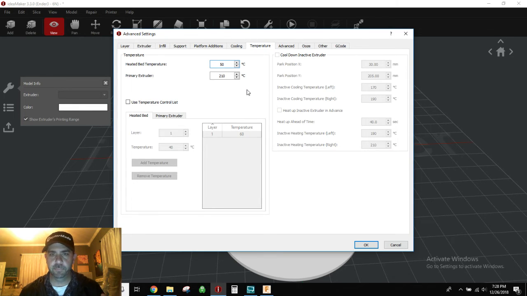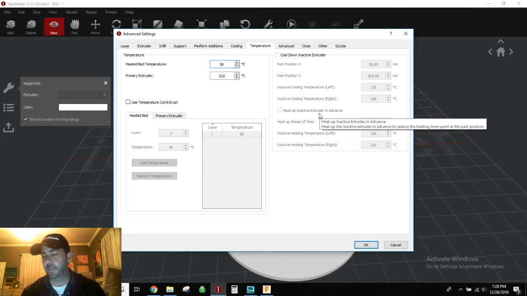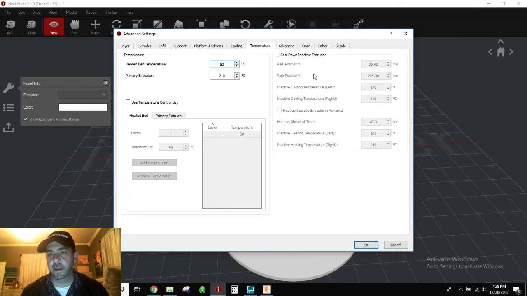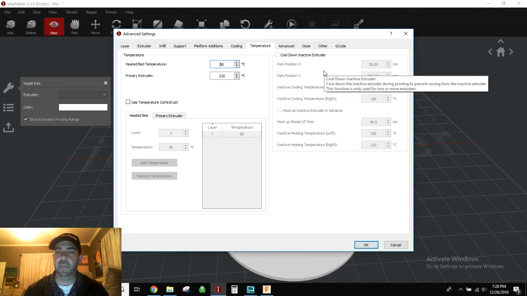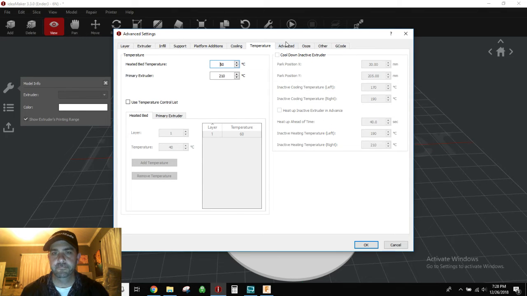Temp, not a lot of changes. They talk about this inactive extruder. So if you have a machine with multiple extruders, like maybe a CRX or something like that, then you can better tune the behavior of the secondary nozzle.